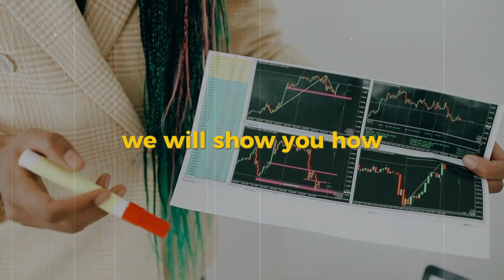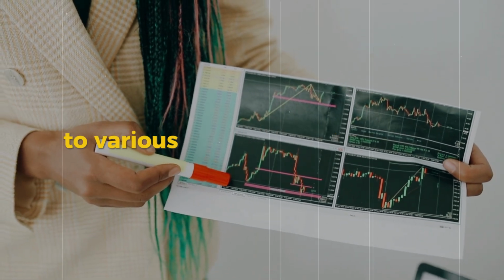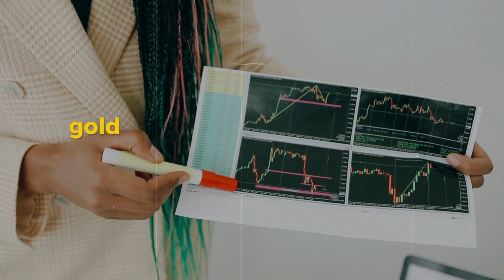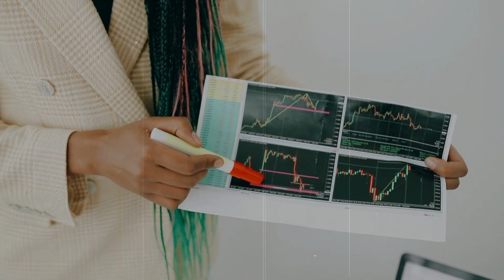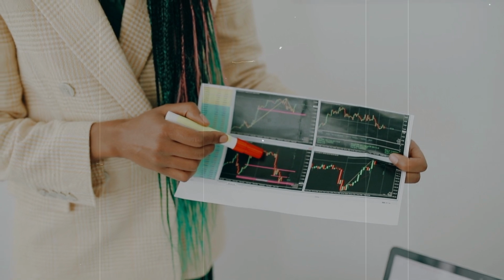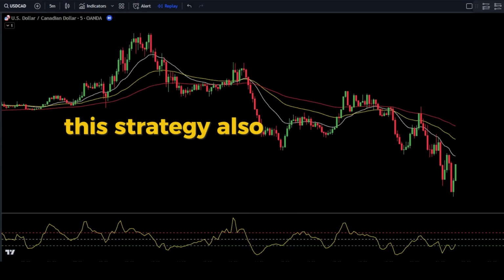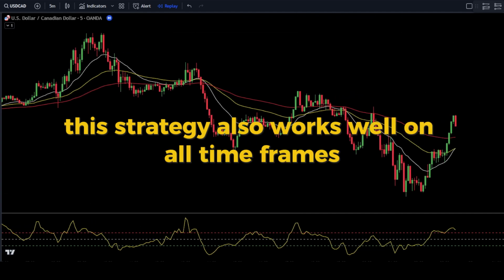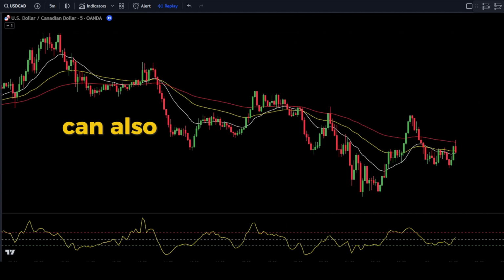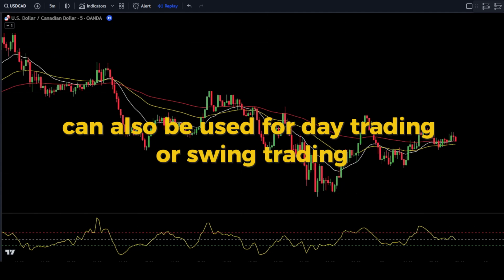We will show you how you can apply this trading strategy to various markets such as forex, gold or xauusd, crypto, stocks, and other assets. And besides being suitable for scalping, this strategy also works well on all time frames. That's why this trading strategy can also be used for day trading or swing trading.